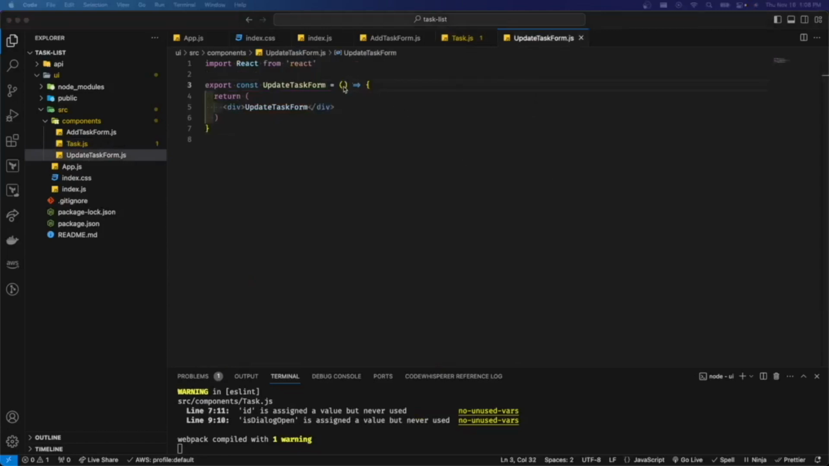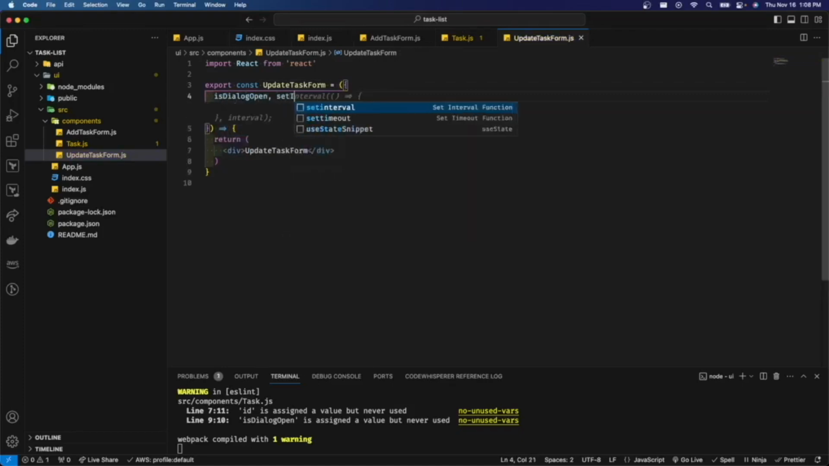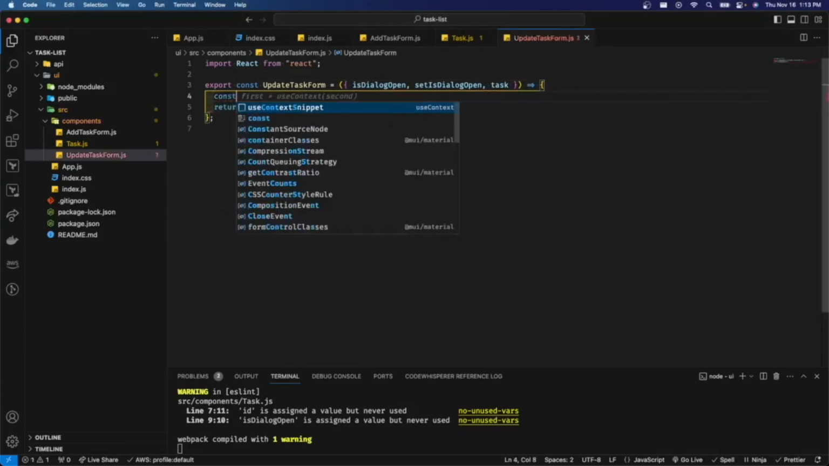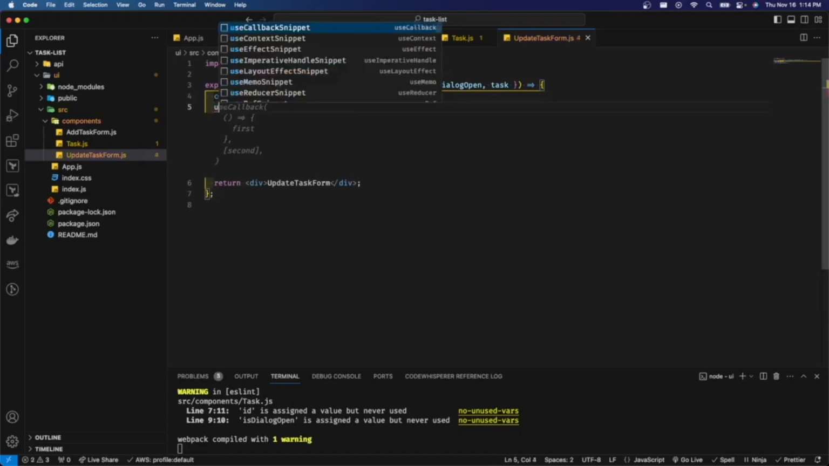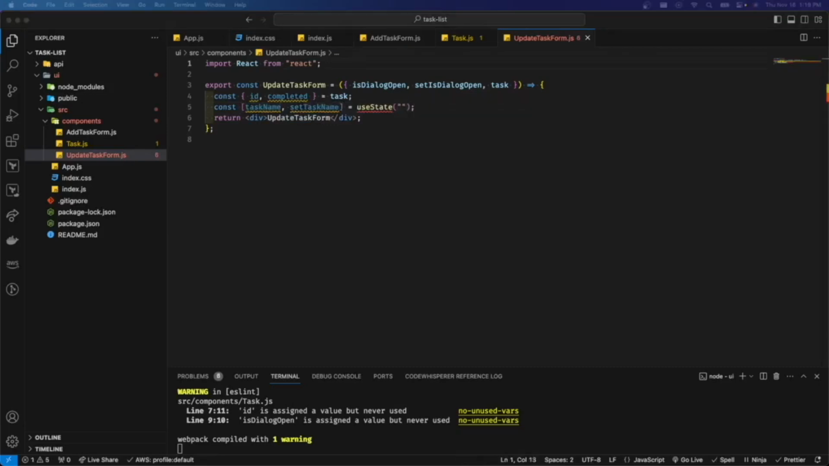So if you remember earlier when we called this component, we passed in a few props. So let's go ahead and destructure them right here. And then we're going to have to use the ID and completed status off the task. So let's go ahead and destructure that as well, just to make our lives a little bit easier. And then we're going to need a use state to keep track of the new name of our task. And we'll just call this task name. And it'll just be an empty string. And then we're going to have to go and import our use state. So let's just do that real quick.